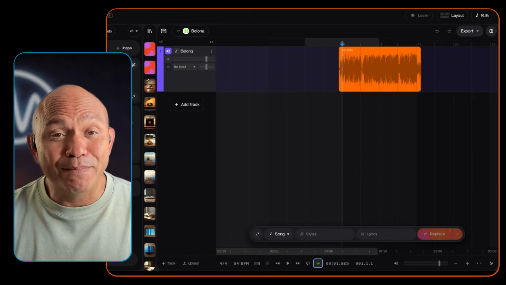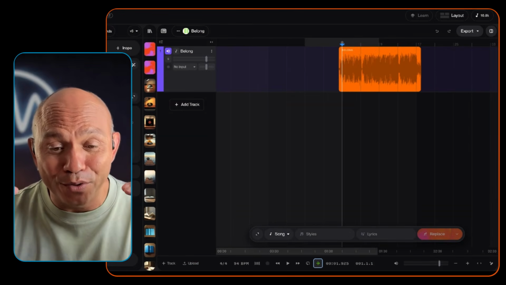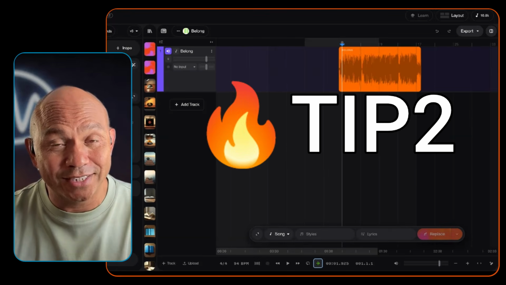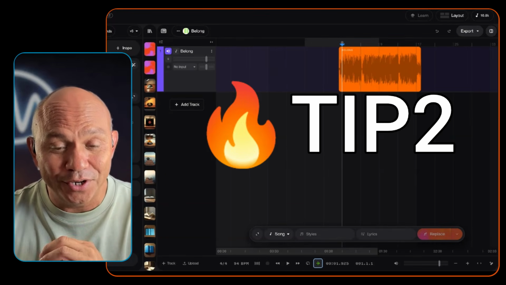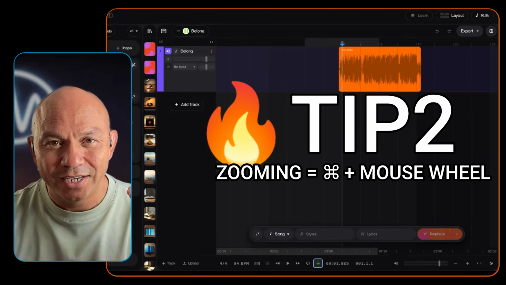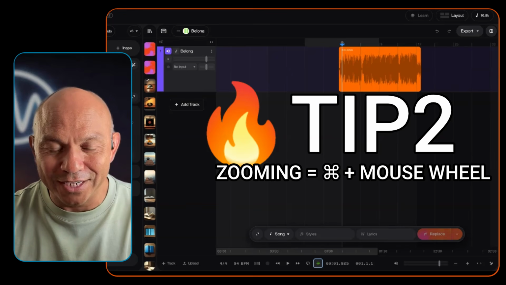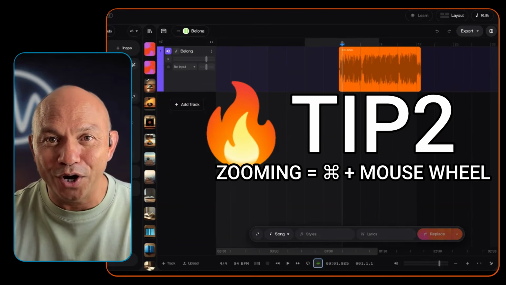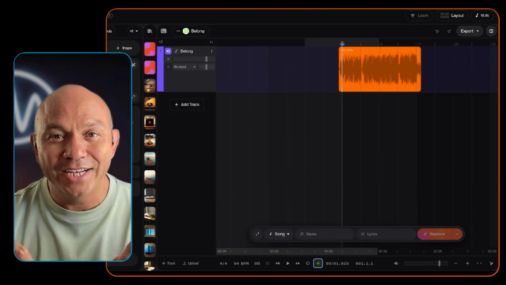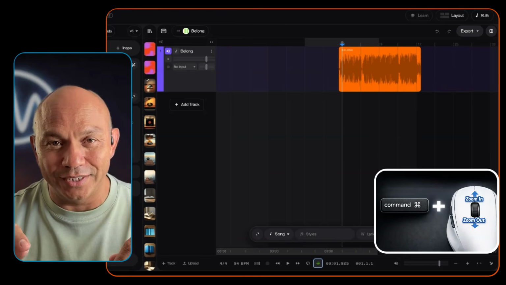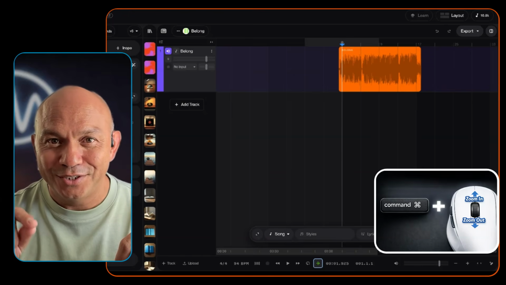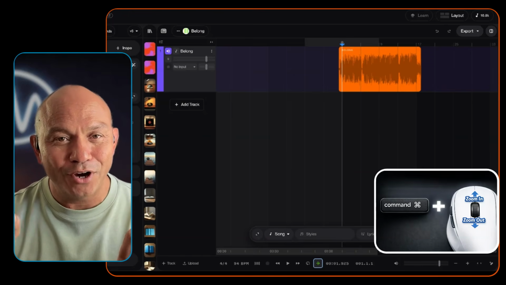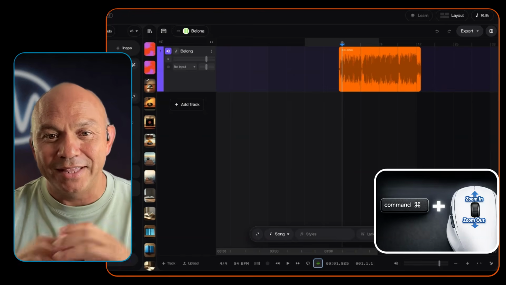Okay, so the tip number 2, and this is one of the most important shortcuts that you'll need to use when you're using Suno Studio, is zooming in and out in a very easy and fast way. And the way we do that is we hold the command button and we use the scroll wheel on our mouse to zoom in and out. So you can push it up or down, holding the command button, and then it will zoom in and out.